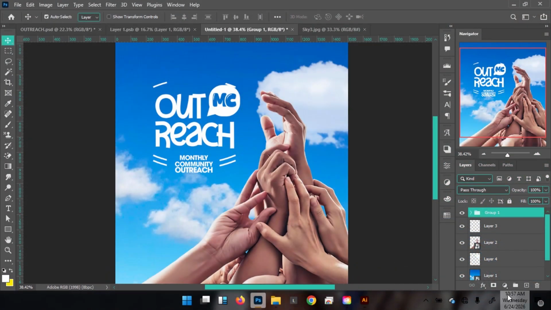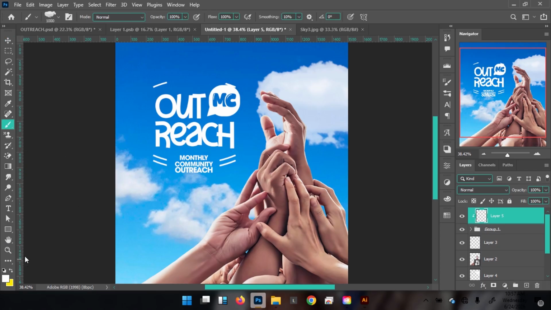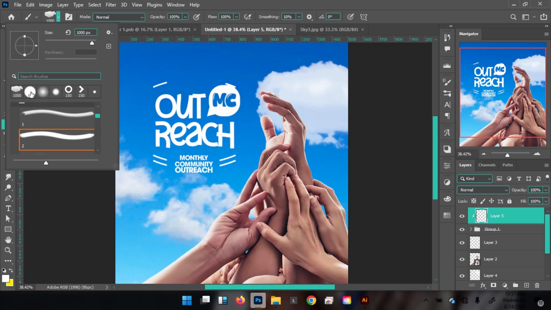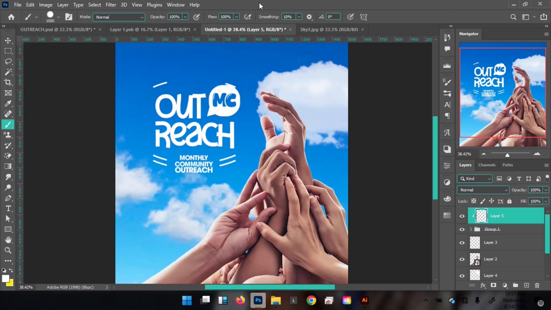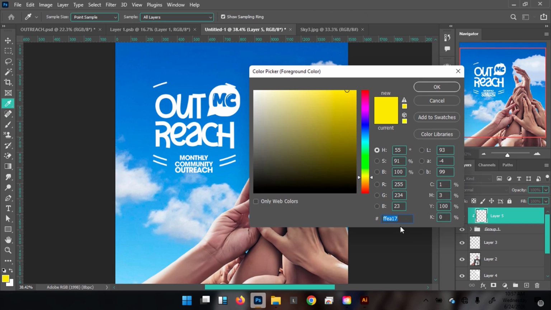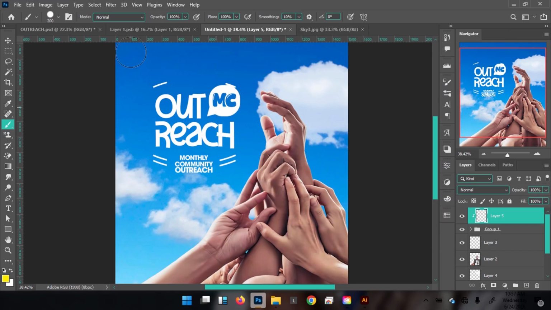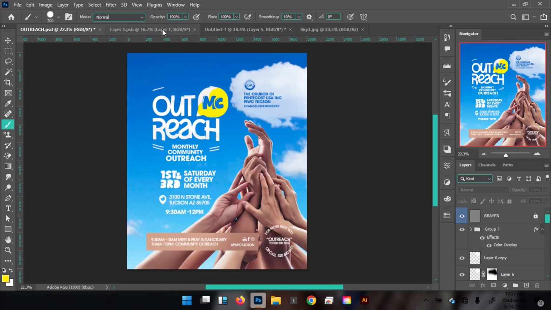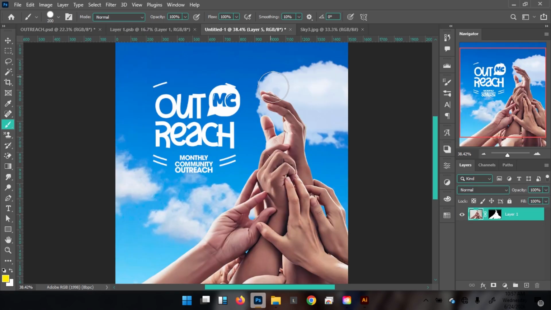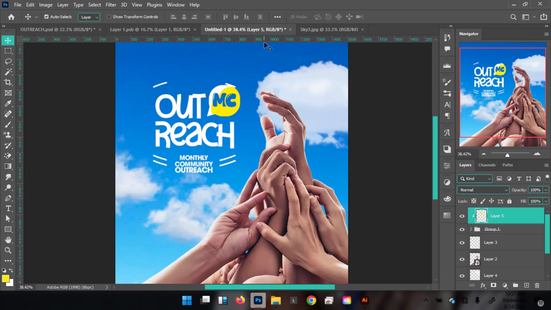So I'll create a new layer here, then Control Alt G, B for the brush tool, then I went back to the hard round brush like so, and then I use this color. Okay, very good. So I will reduce the size, and as you can see here, I kind of painted smoothly. Just like that. Okay, very good.